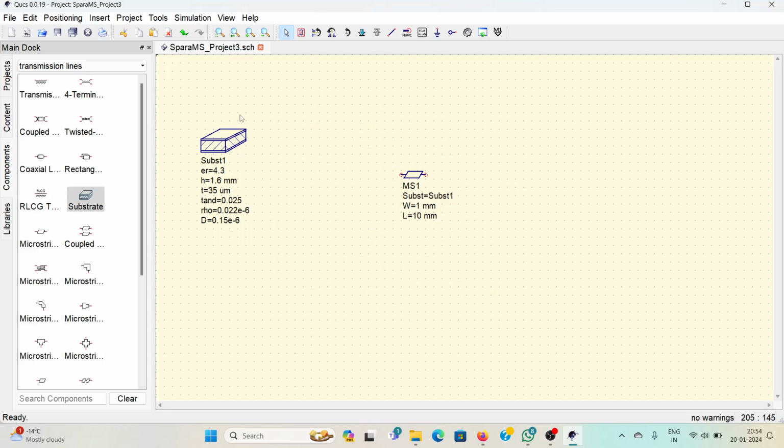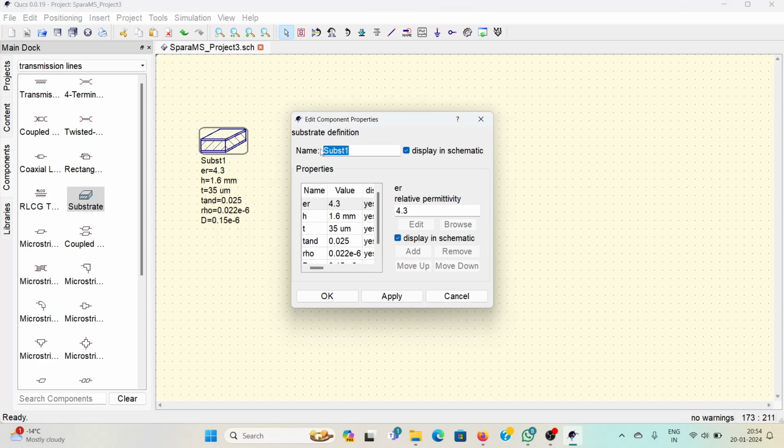So we have the substrate defined, which is FR4. If you want, you can even change the name as FR4. Okay, let's do that for our better understanding, so that whenever I share this file with someone, he understands what kind of a substrate it is. So I just named it FR4.